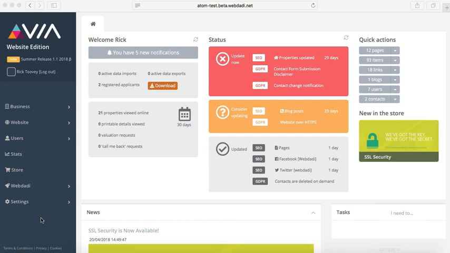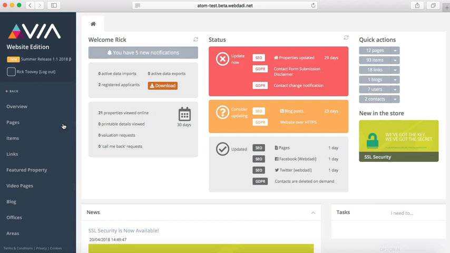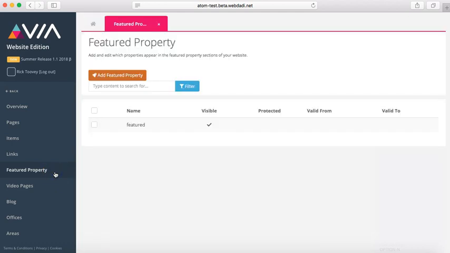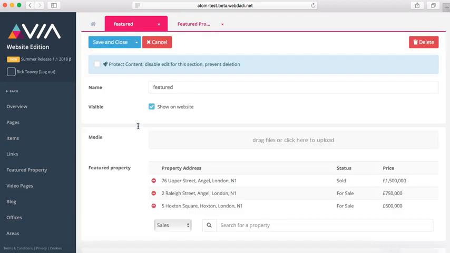Once you have logged into VIA, navigate to the left-hand side dashboard and click on the menu item called Website Management, which will reveal a further drop-down menu. Now click on Featured Property, which will open the Featured Property dashboard to the right of the screen. If you double-click on Featured under the Name column, this will open your Featured Property dashboard.